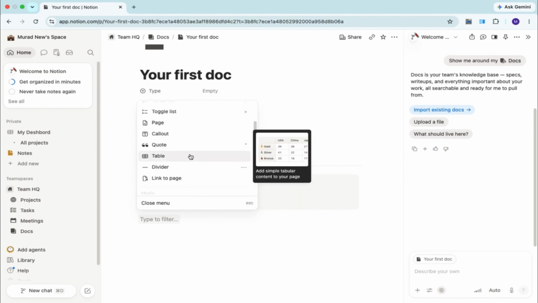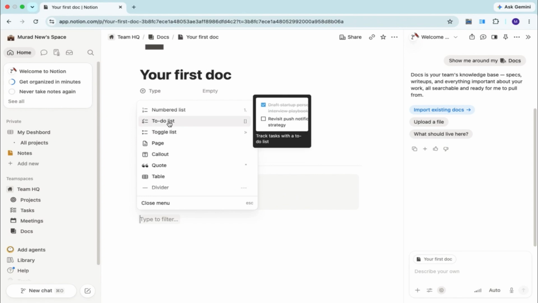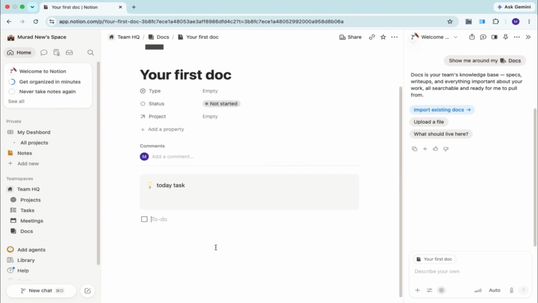Let's create a quick task list. Click the plus button. Then select To-Do List. Now type your first task. For example, finish YouTube script. Press Enter and add another task. You could add edit video, create thumbnail, and upload video. Now you can simply click the checkbox when each task is finished. That gives you a simple task manager without needing another app.